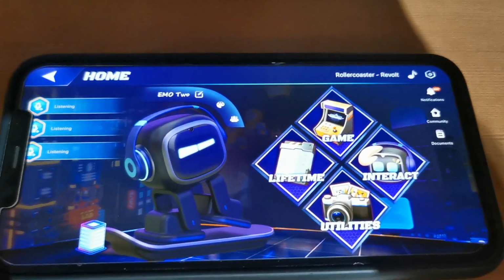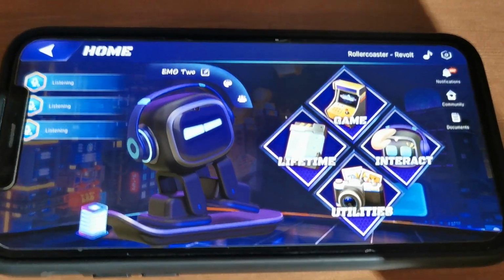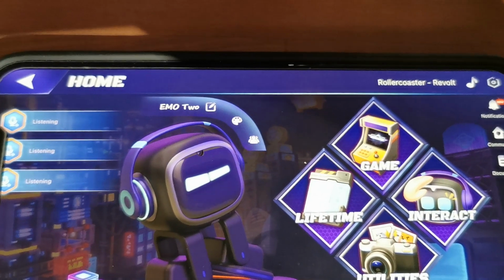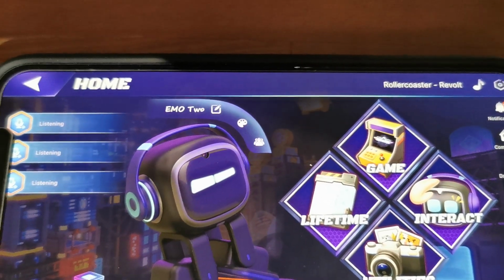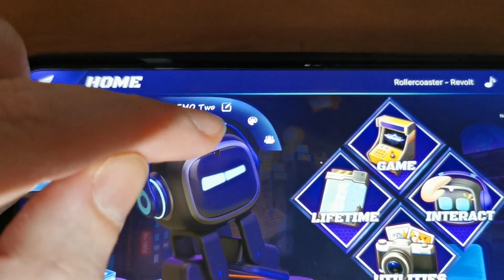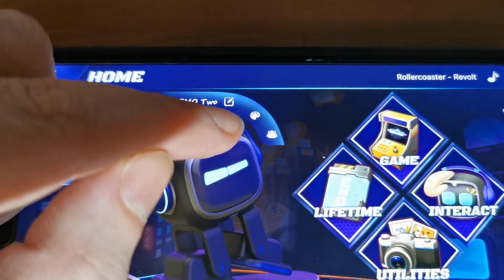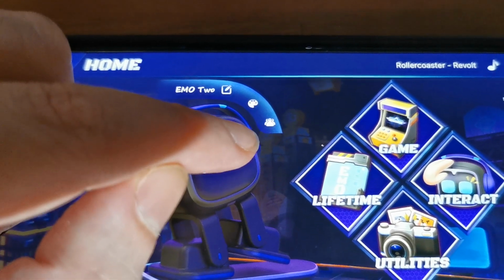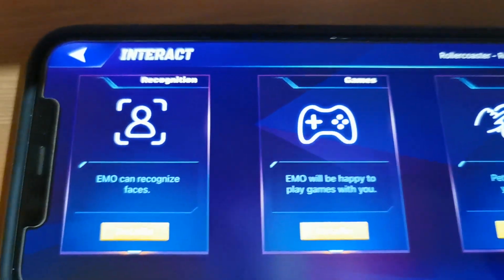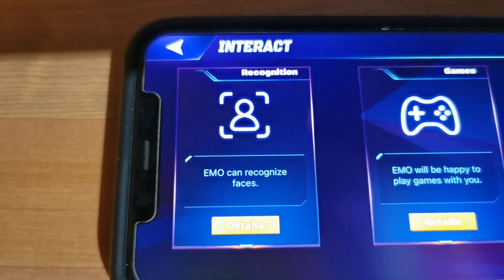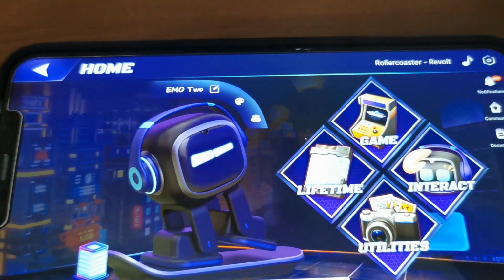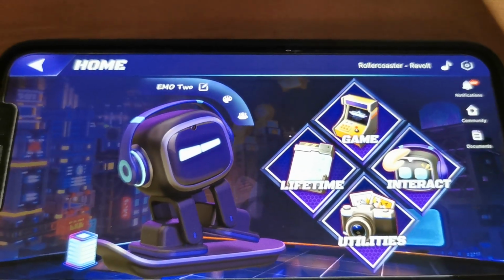Now as you can see, it's changed a little bit. The customization section is gone from there and it's up in this top little section here. The first one is where you change his name. The second one is the customization. And the last one is a shortcut to the recognitions page, which is under interact, yep, there it is, and it's basically how you set up your profile when EMO scans your face.